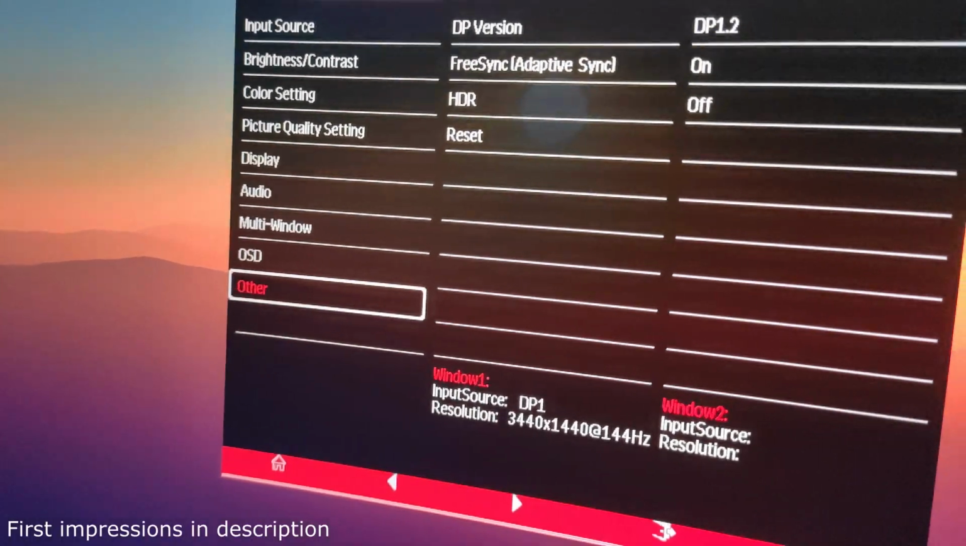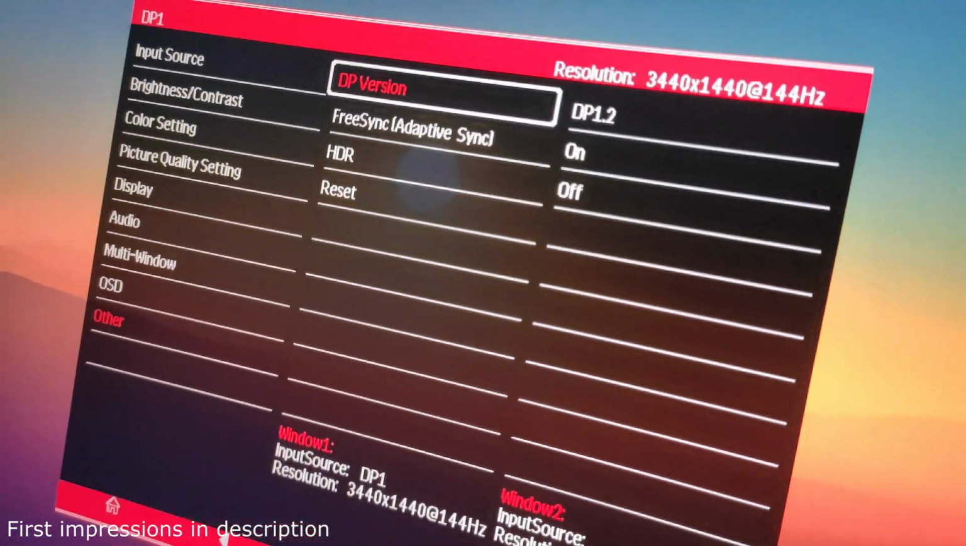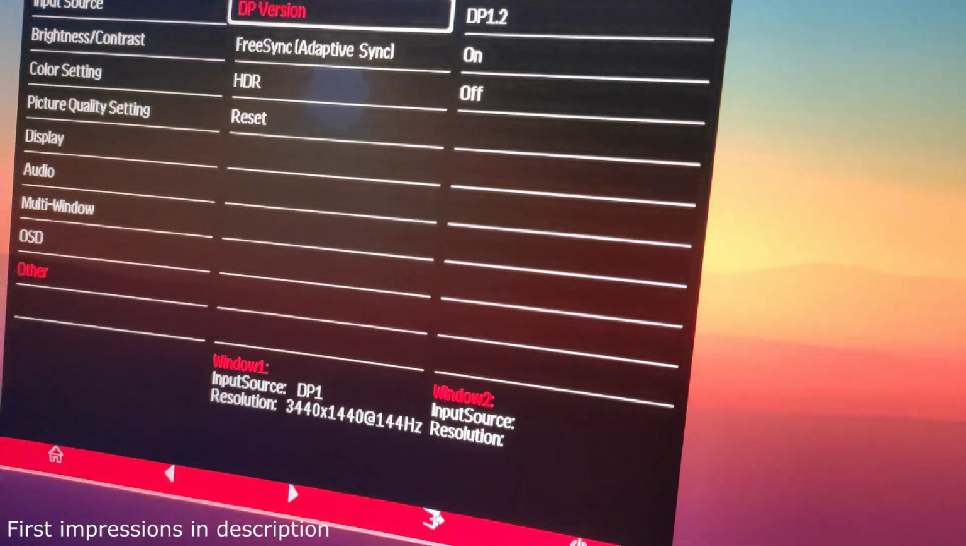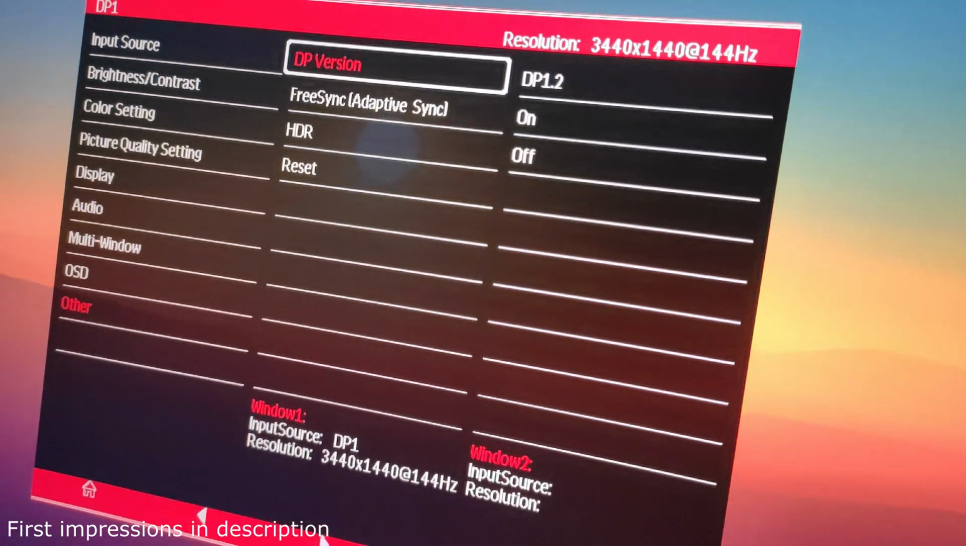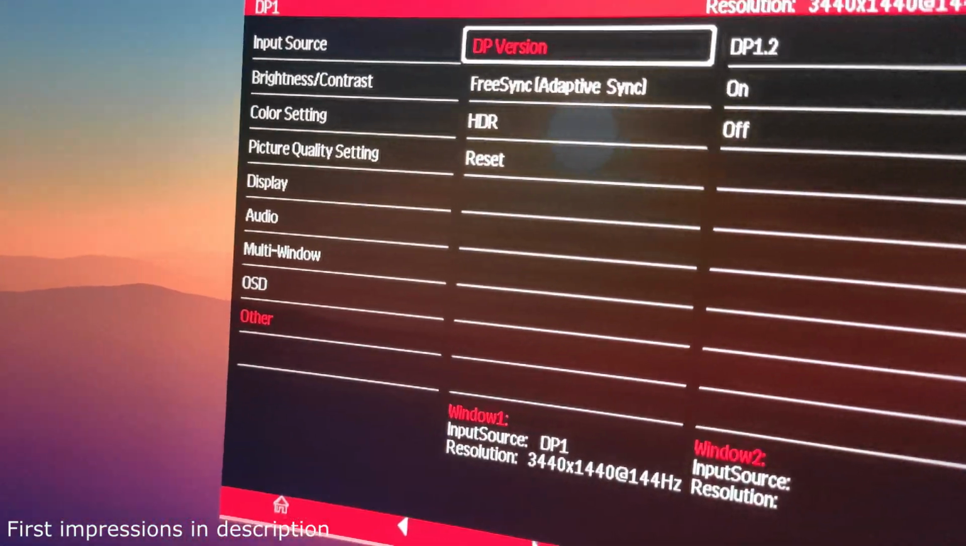And then in other, you can select the DisplayPort version and turn on FreeSync or HDR. And that's actually it.